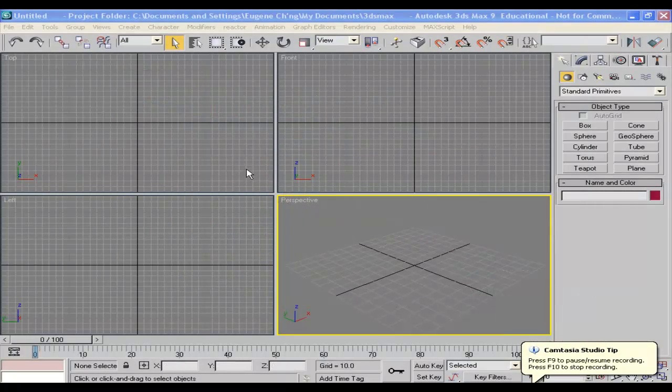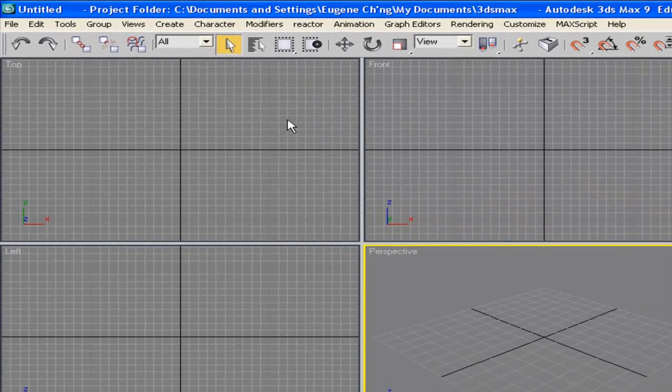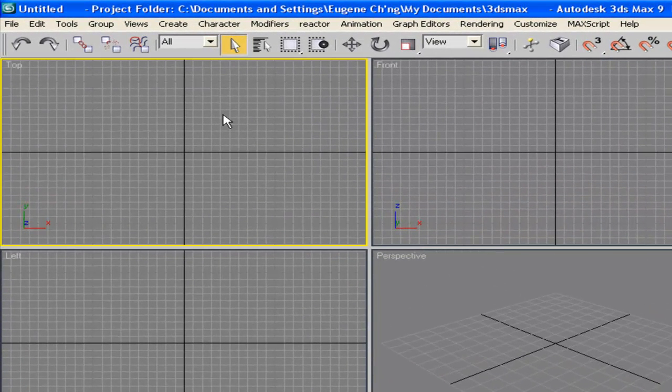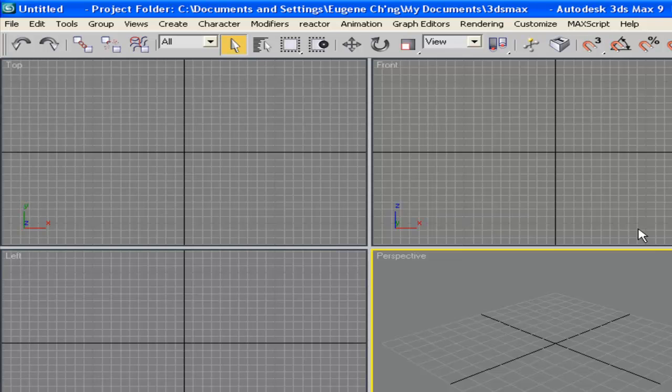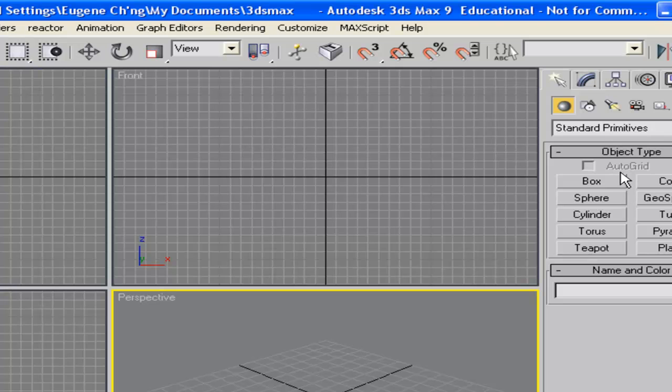This is an introduction to 3D Studio Max, and 3D Studio Max has an interface like this. You have the top view looking from the top, the front view, left view, and also the perspective. Usually you start by creating primitive types, object type.